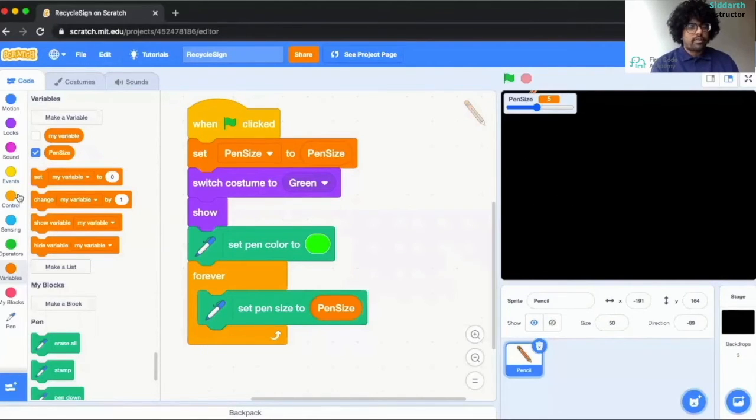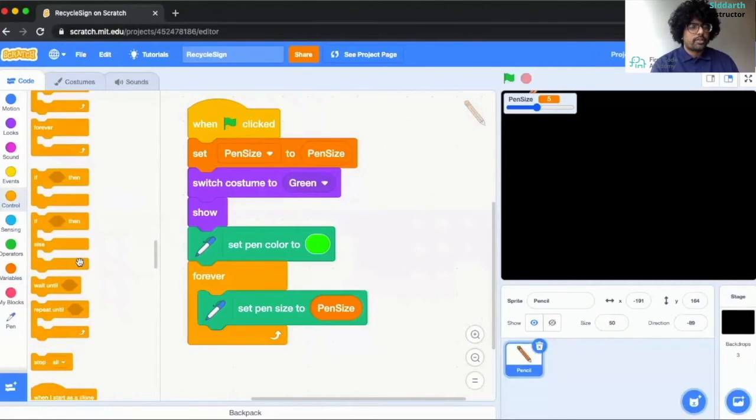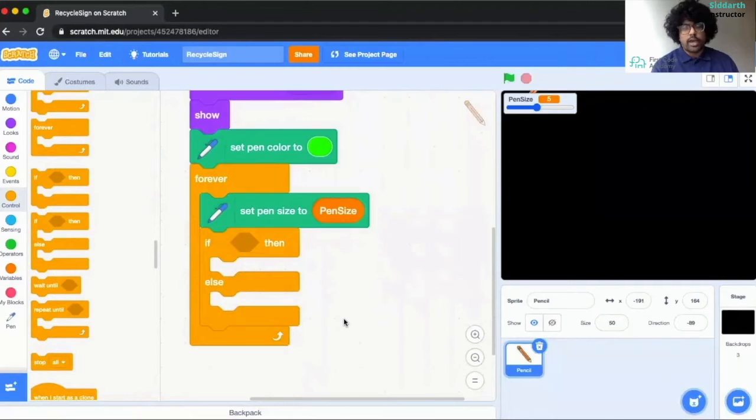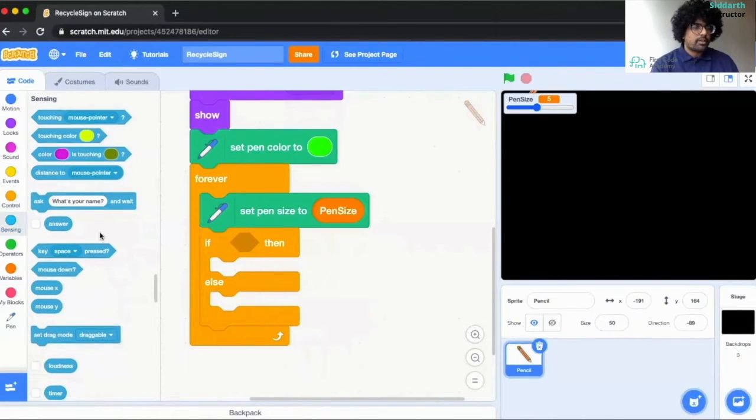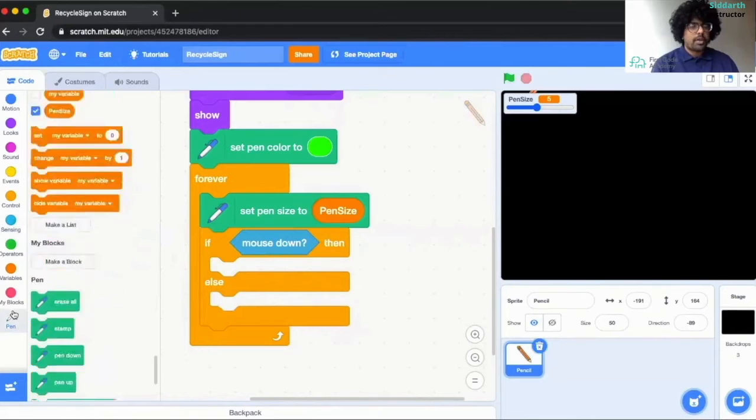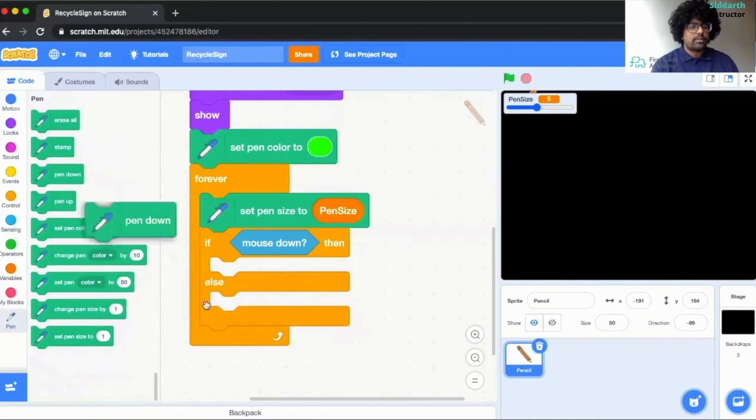So to have that, we click on control, we take out an if then else, and then we scroll down, we head to sensing, so that is over here, and then we take out our mouse down. So you see here it says false, our mouse is not down as yet, but it'll only get triggered when we click. So it checks if the mouse is down, then we have our pen move down. So we take out this, put it here.